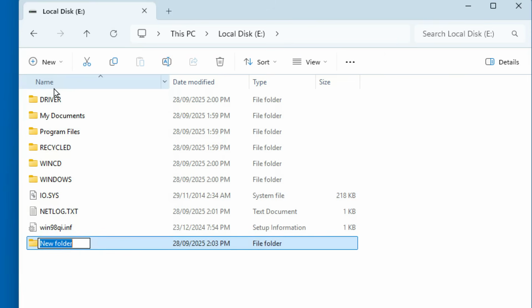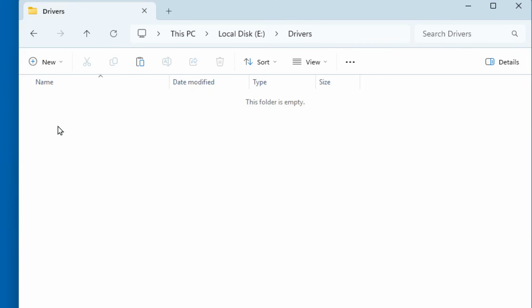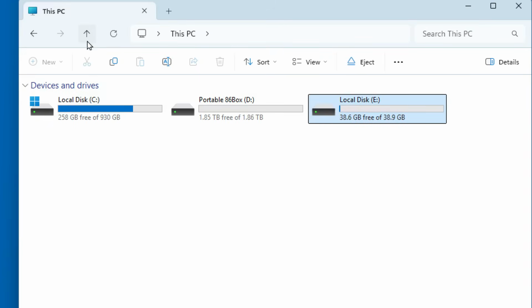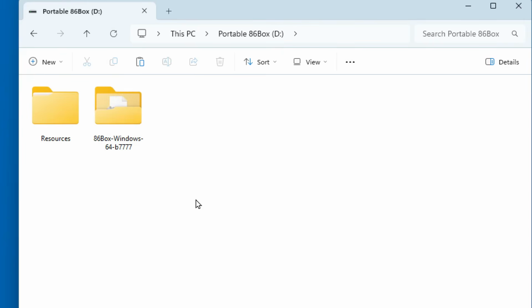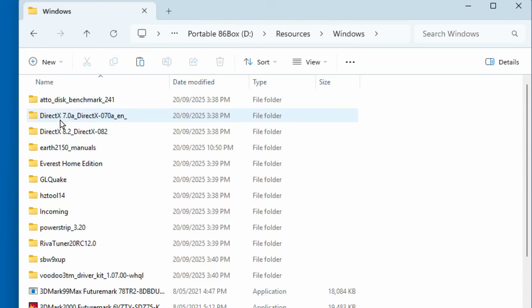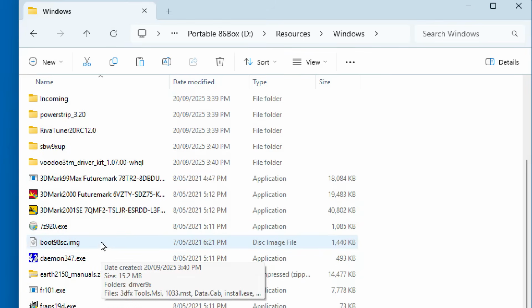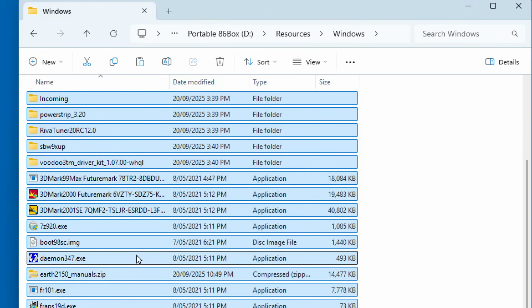I'm gonna create a subdirectory. Let's just call it drivers. We need some drivers into this directory. So let's back out, go back to the portable drive, and I spent some time assembling some resources. I'm just gonna copy everything that's in here. I don't need the ISO.